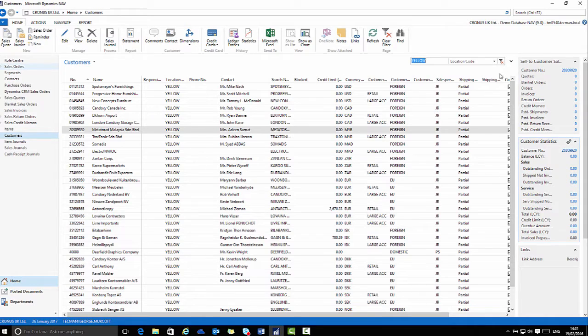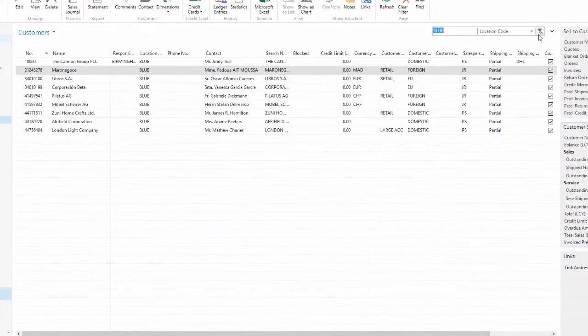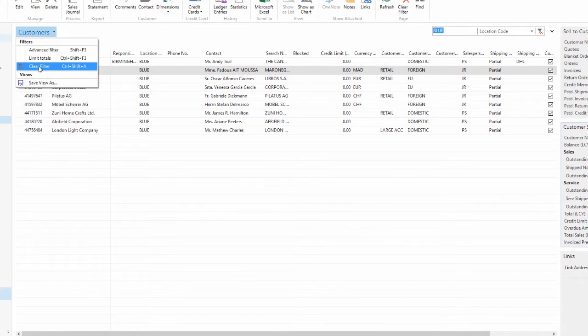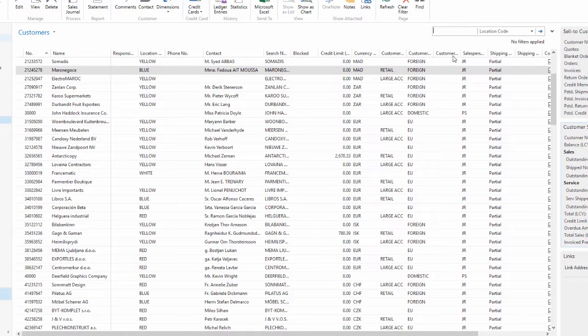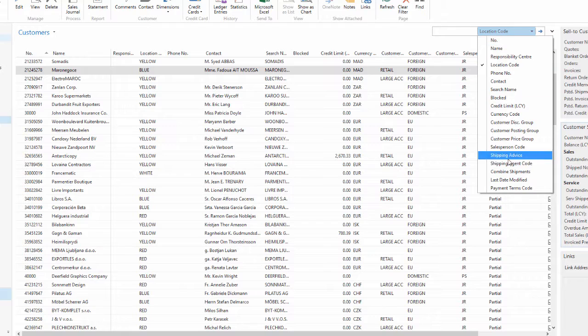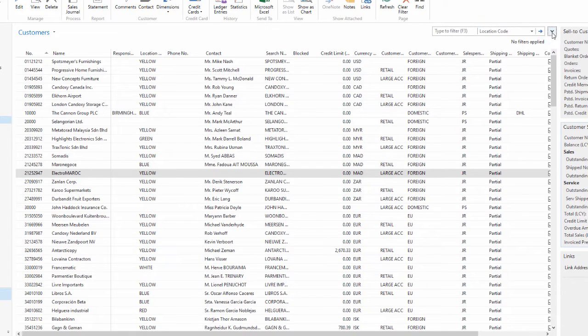I can clear my filter by pressing Ctrl+Shift+A, or hitting the small red cross, or going to the drop-down menu here and choosing Clear Filter. Any column currently visible can be applied in the quick filter at the top of the page. To get more filter options, I can reveal the advanced filter by clicking the down arrow.